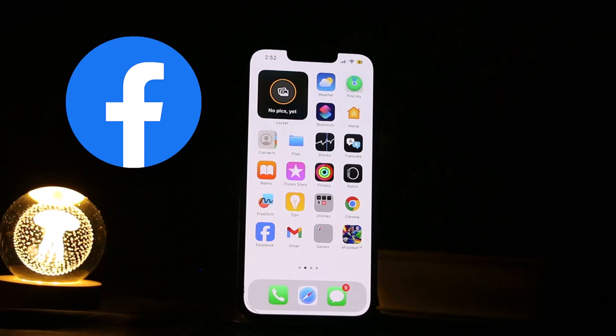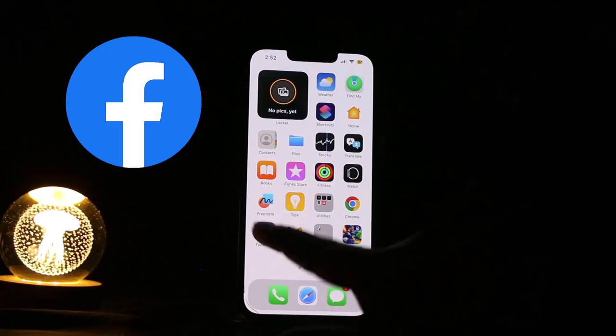The first basic thing you need to do is make sure that you have already installed the Facebook app on your device. If you have not installed the Facebook app, you just need to install it from the App Store or Play Store on your device. And after that, you just need to open Facebook.